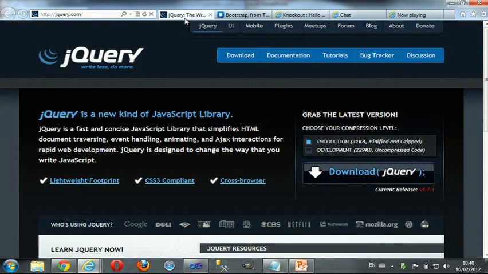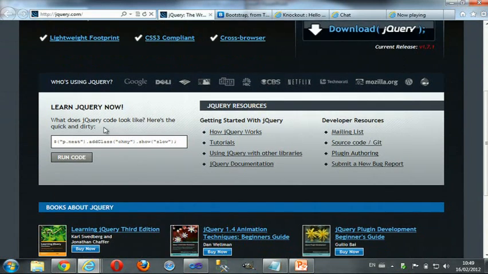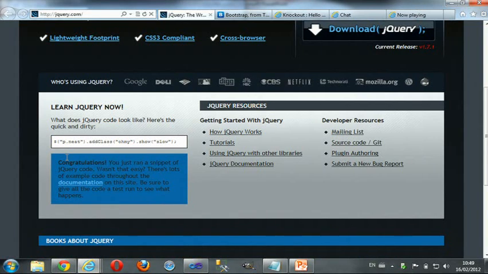I still have that jQuery demo from the start. So that was that little piece of jQuery code. If I just hit run code, then what happens is that the paragraph with the class need is selected. The class is added, which is the blue background, and then it is shown slowly. So you saw that animation appear slowly.